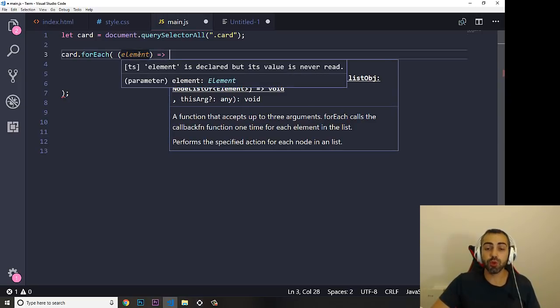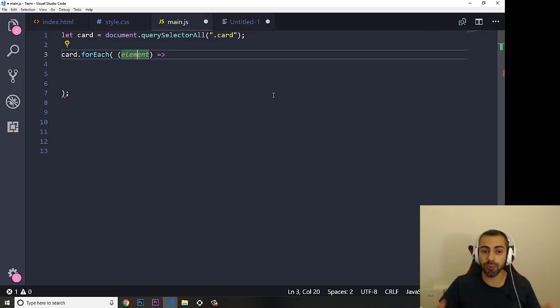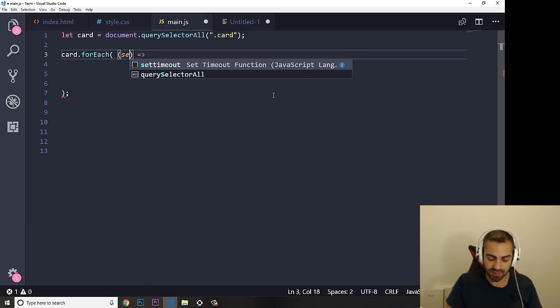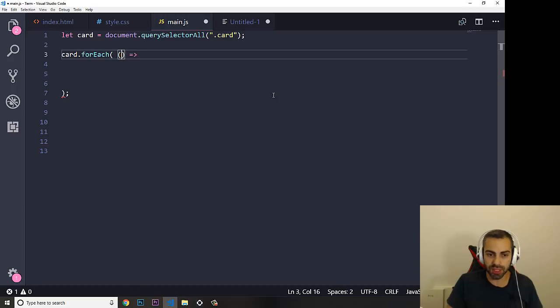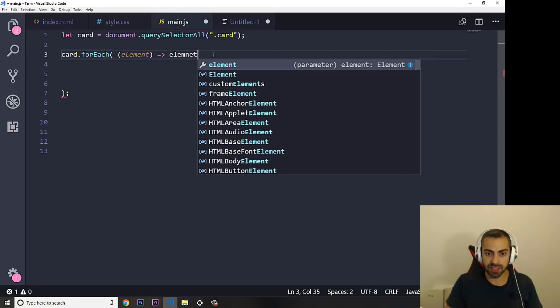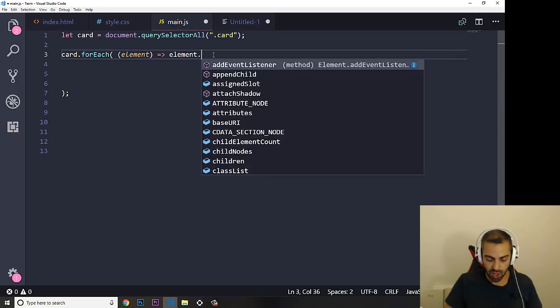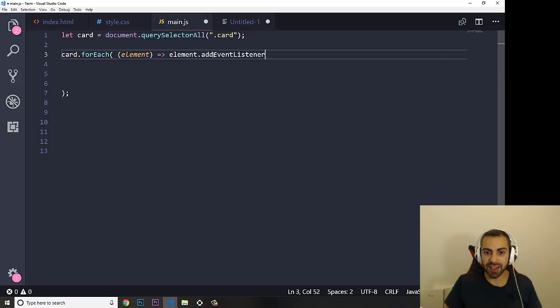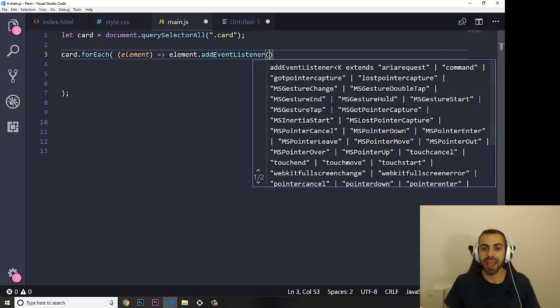So in here you can put whatever name you want, because this is your parameter. You could put just L like this, or you could put whatever. You can put whatever you want in here. So I'm gonna put element in here, and then I'm gonna put element dot add event listener.